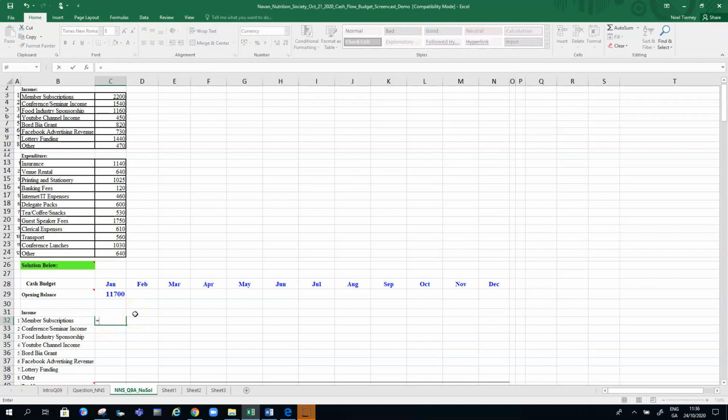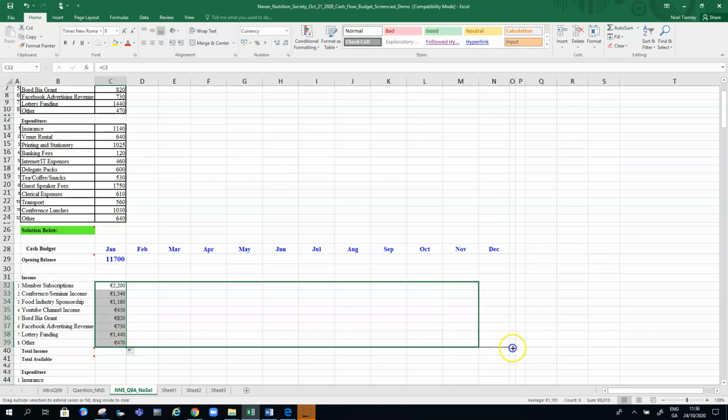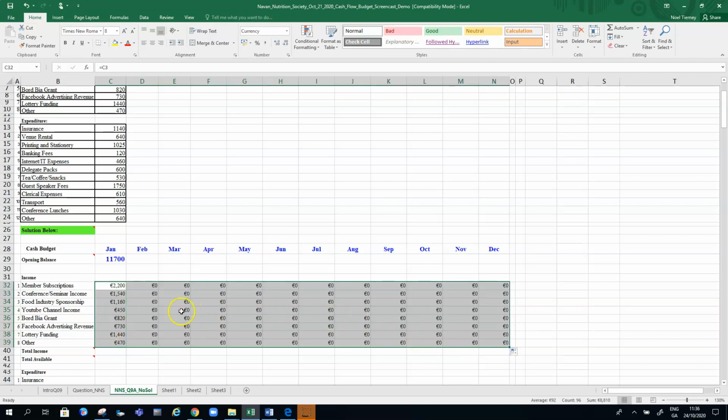So if I say equals and I click on C3 and I don't use any dollar signs, the 2,200 will appear fine. I'll be able to fill it down for the next few months, or the next few rows rather, for the other items, and they all look fine. So that seems to be grand. But when I go to fill it right, I suddenly end up with a problem.